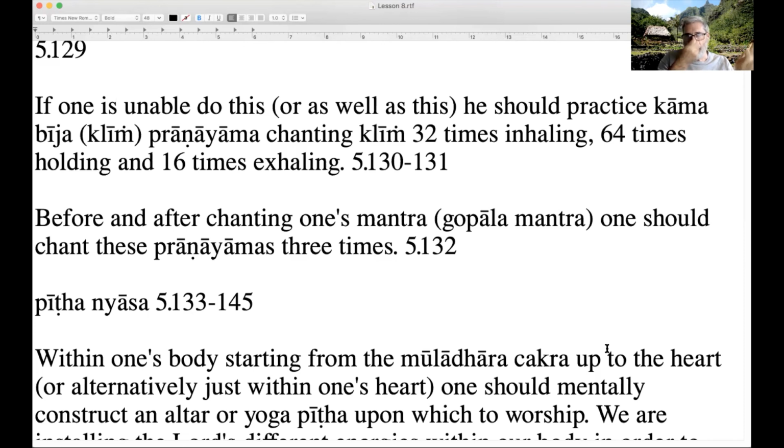Holding will be 64 times. Klim, klim, klim, klim... That's 64 times, right? And then again exhaling 16 times. Klim, klim, klim, klim... Finished. Touch the right ear. The purification. That will be 1 round of pranayam.